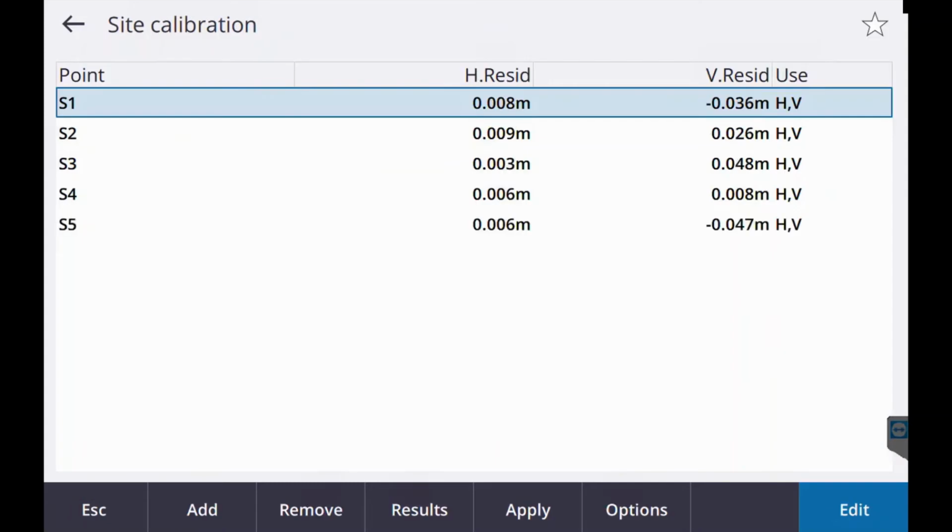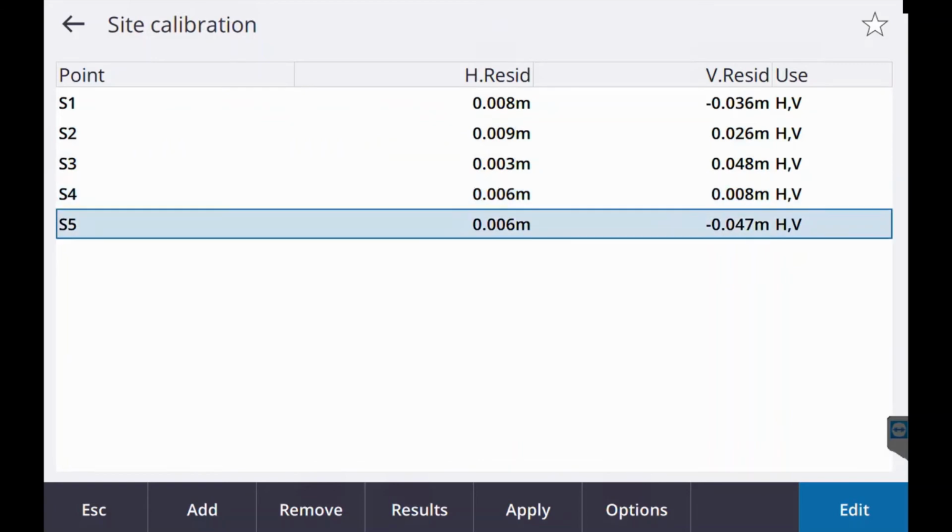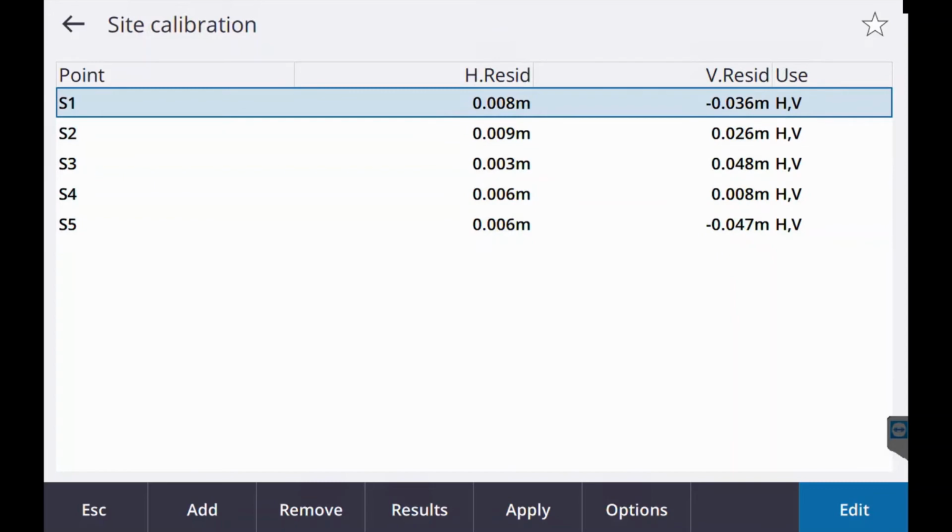Observation stored. Okay, so we have 5 points now in the slide calibration, and you can see an overall horizontal and vertical residual for each individual point. So you have the option here of going into each point one by one, and if there is a particularly high residual in the vertical or horizontal, you can remove that from the calibration or from the calculation, and this should have an impact on the rest of the results.